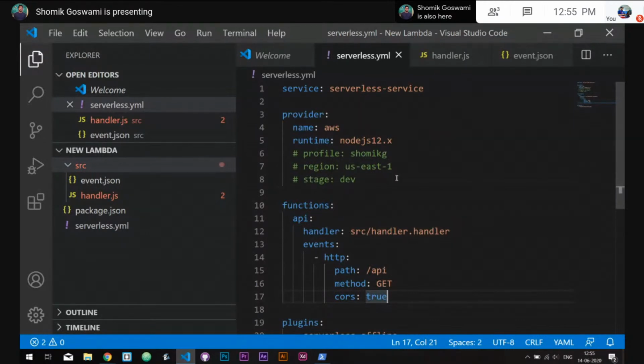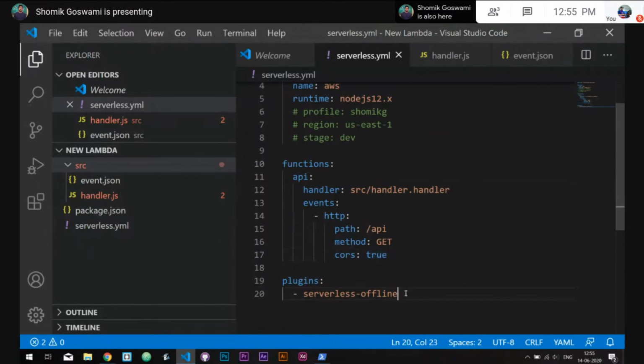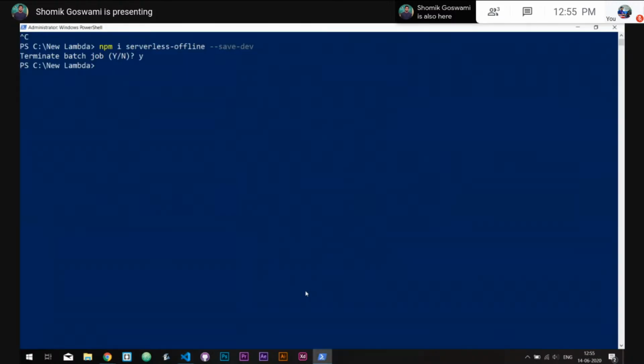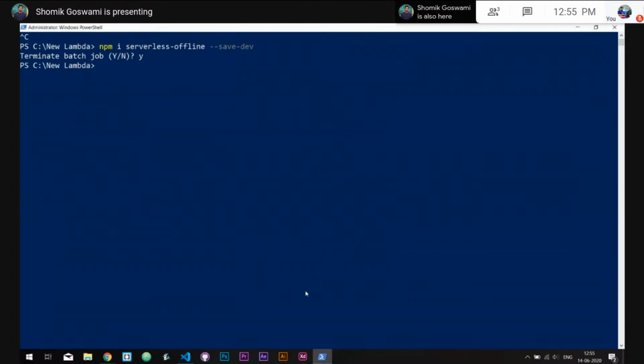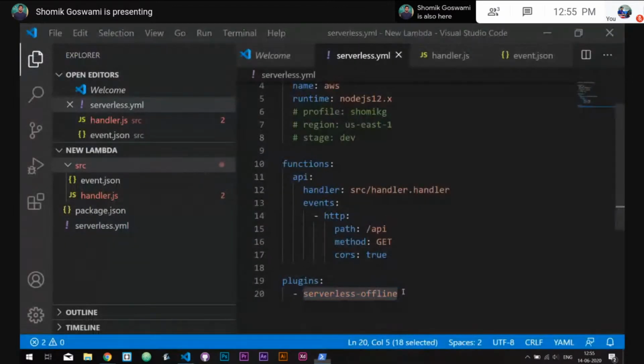But for the meantime, you should know that you can use serverless offline. I don't know why it's not getting installed, and maybe there's some kind of connectivity issue in here. So yeah, now let's move on.